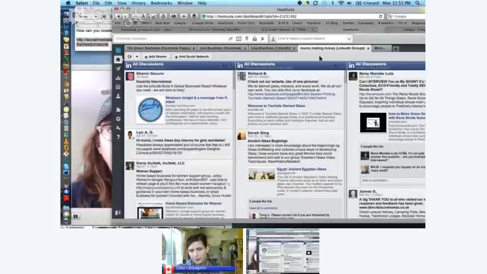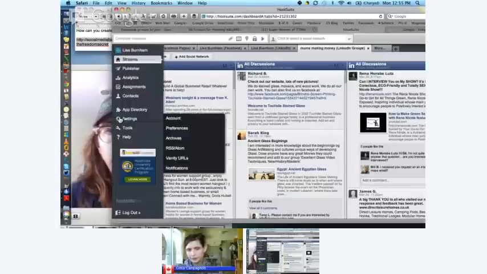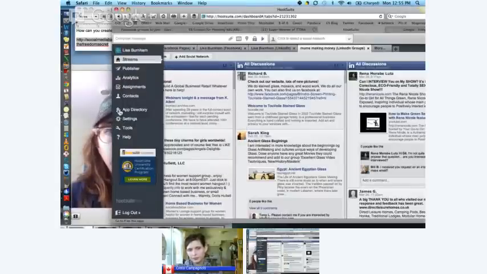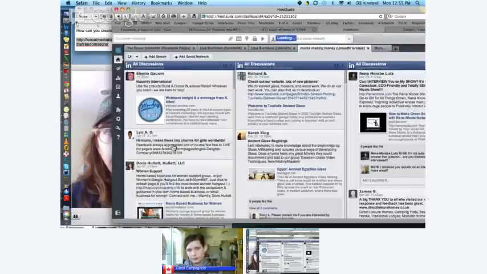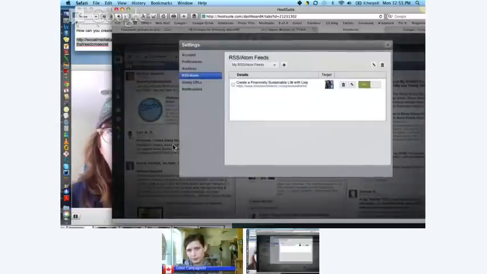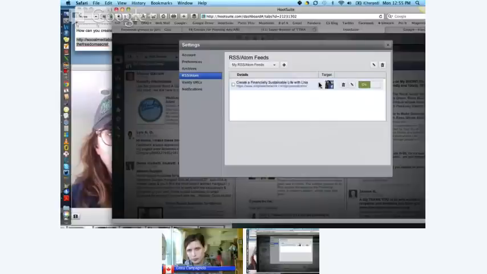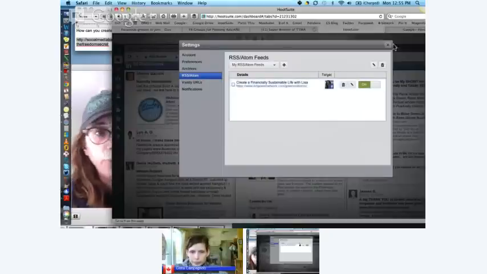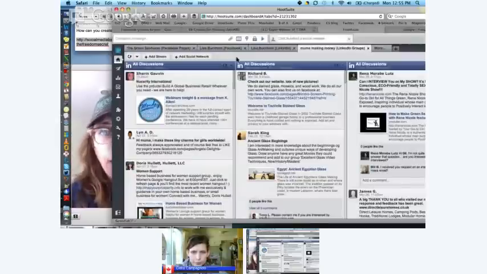Hopefully this has been helpful, and also wanted to show you one other kind of neat thing about Hootsuite, is that you can also bring in your blog feed from your blog right here at the RSS Atom feeds. And you can see how I've actually brought in my Create a Financially Sustainable Life with Lisa blog right in here, and I can target it to Facebook, which means that I'll be able to make posts from my blog, and it will go to Facebook, which is actually a pretty cool little tool as well.